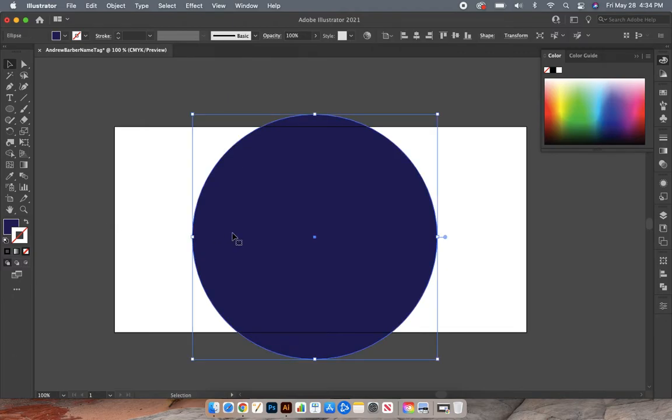So I'm going to make sure that my object is still selected. You can tell when an object is selected because of the bounding box, all of the path dots and anchor points, and it should be pretty obvious: no selection, selection.